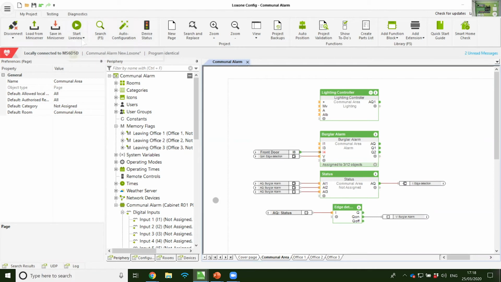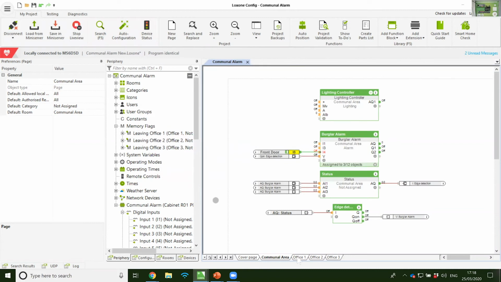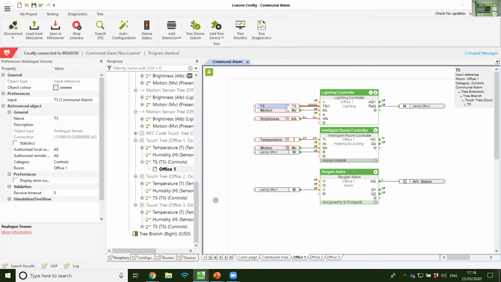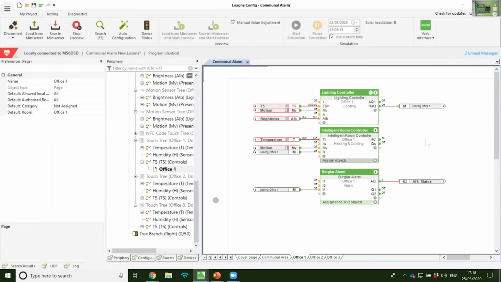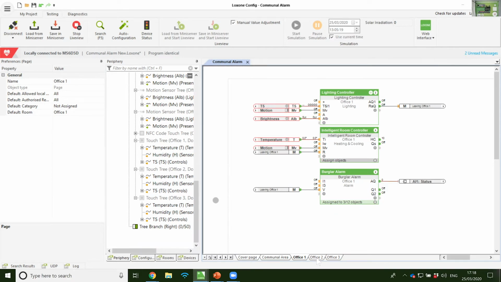And I can also go into live view with manual value adjustment, and we can see what's happening in here as well. So I could actually simulate this happening, and it will also happen in real life for us here as well. The great thing about live view with manual value adjustment is I can fake it so that it's actually happening. So I can go on the touch switch here and do a triple click, and you'll be able to see on this now that this one is arming.